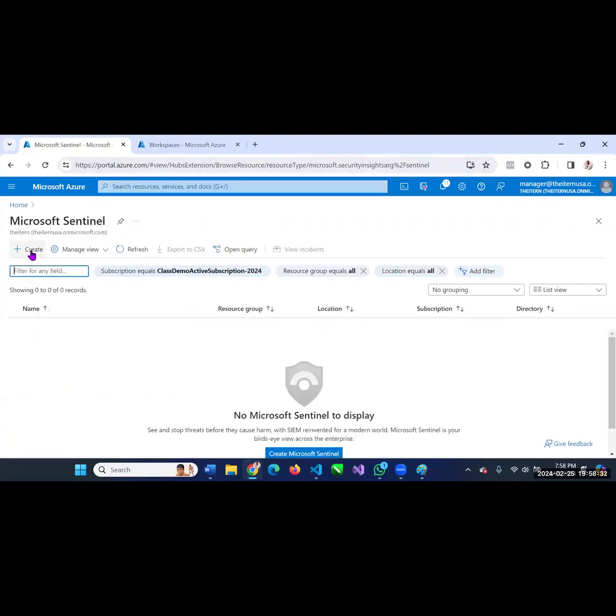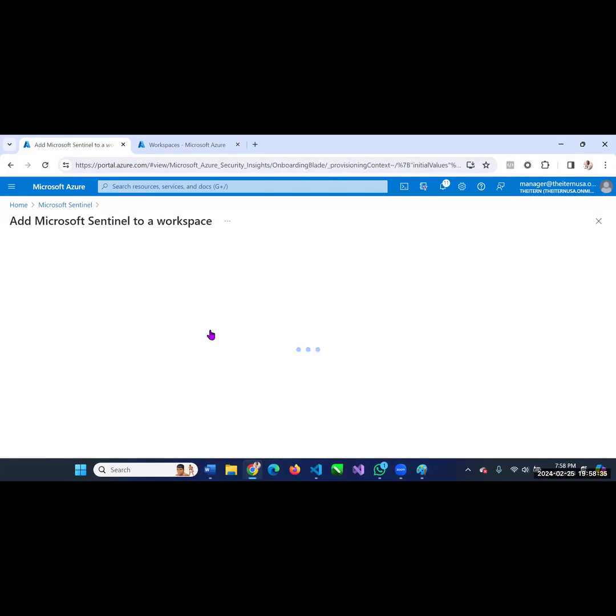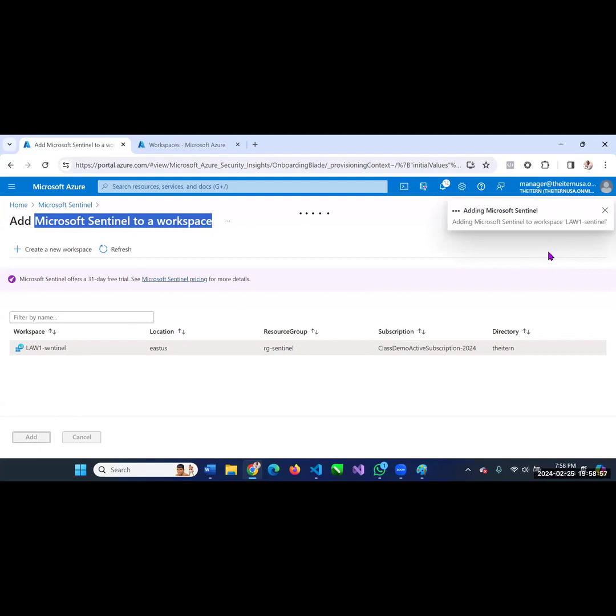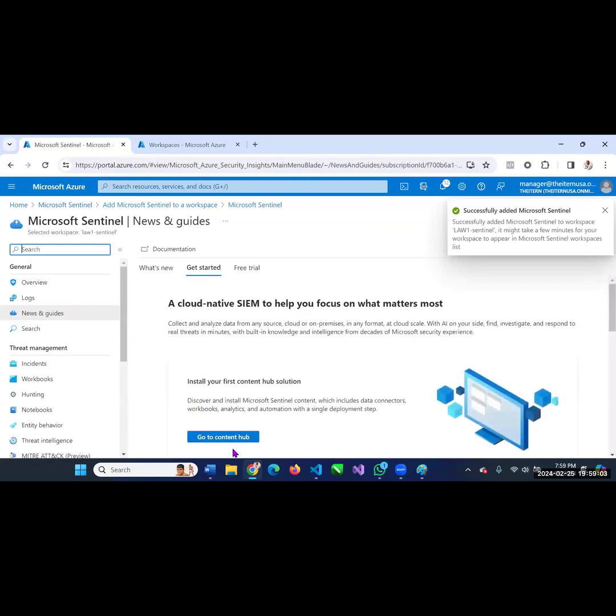All right, we'll say create Microsoft Sentinel. And then we see the Log Analytics Workspace that we created earlier. So we just add it to the Microsoft Sentinel. We add the workspace to it. We did not need to create Sentinel because Sentinel is already an existing cloud native, Azure native service. There's nothing to create. We just add it. So all three resources created are now connected together.